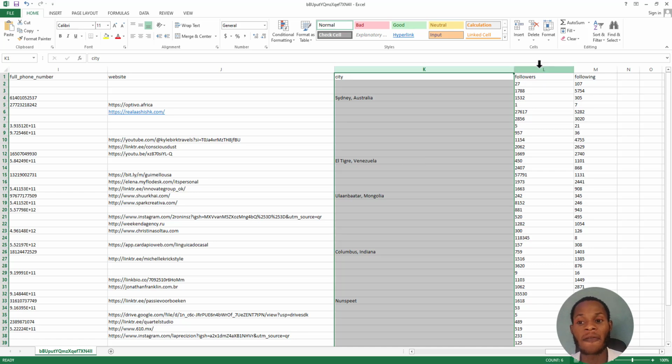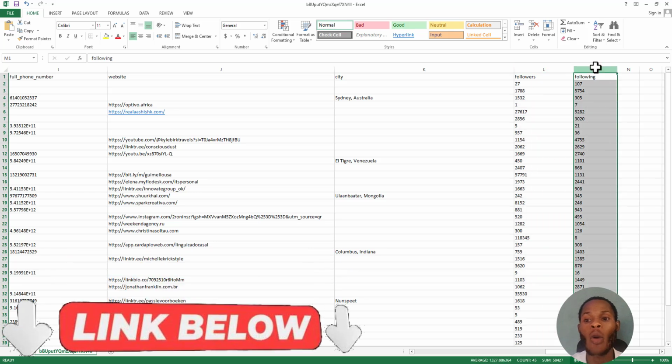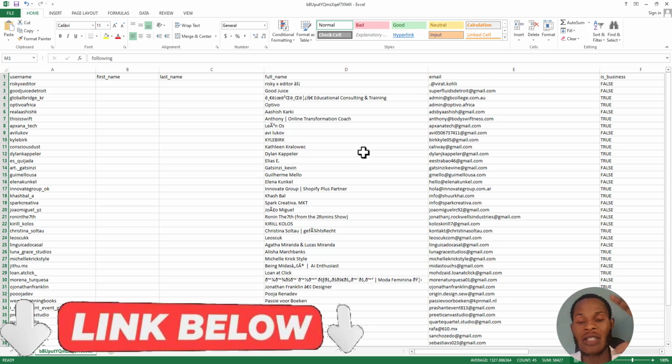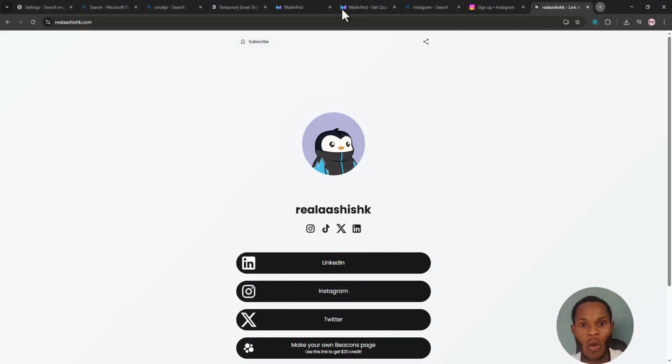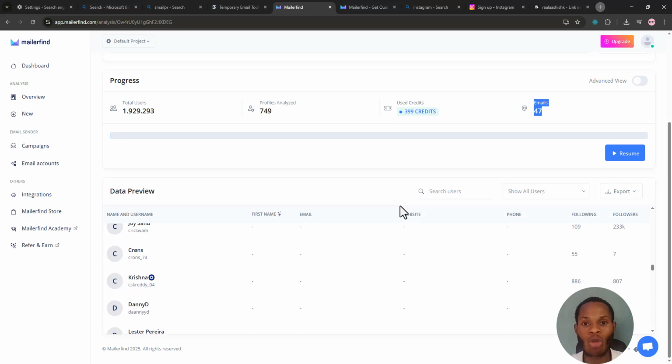And you can see how many followers each of those accounts has, and the people who are following them in return. So this is one major tool that can really help you when you're trying to extract the follower data of a particular Instagram account. You just find the people who are related to what you're doing, and you can use this tool called Mailerfind. Check the link below. I'm going to give you access to the link below, and you can use Mailerfind to extract all the data of the followers of that particular Instagram account.